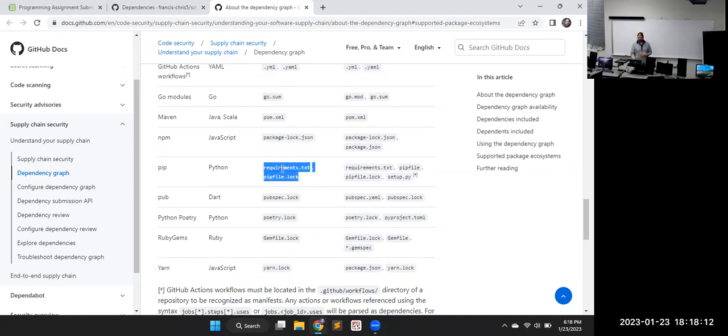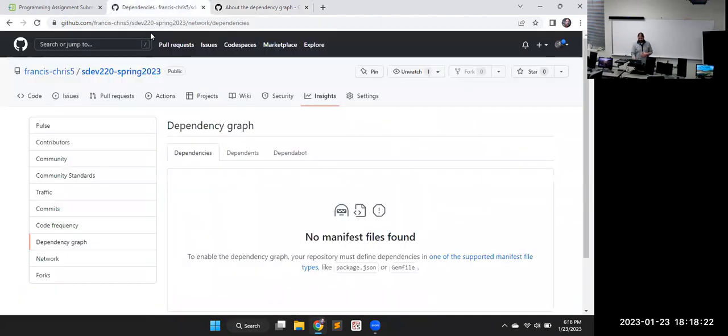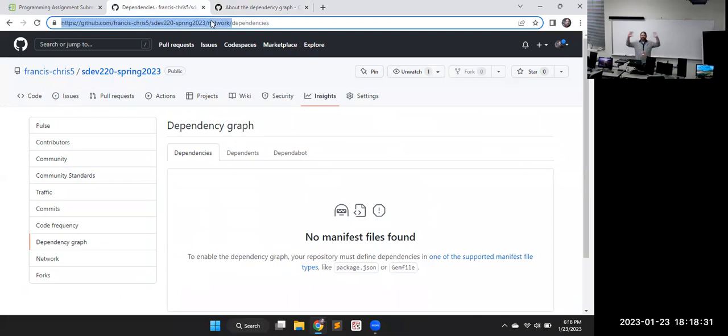And pip is going to look for this file. So whenever we're ready to start making installers, where we just say pip install, in this case, pip install github.com Francis-Chris5 SDEV 220-spring 2023 and something on this repository, when we install it right from GitHub here, pip needs to know what else needs installed, right?